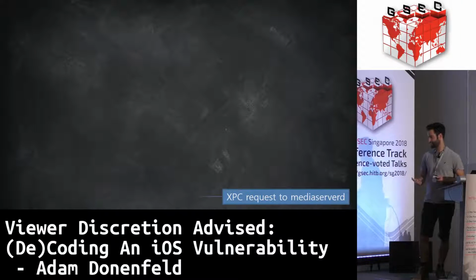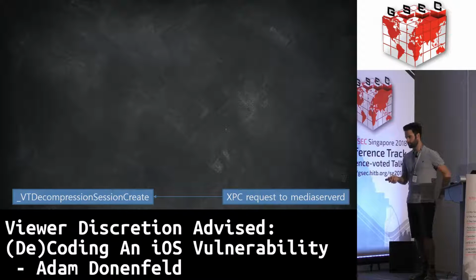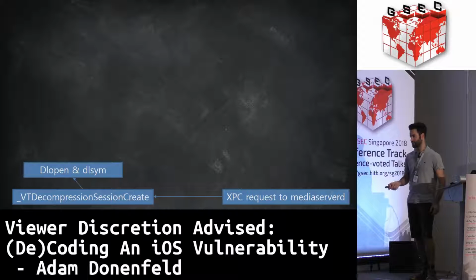So I'm sending an XPC request to media server. XPC is, by the way, an IPC mechanism that Apple created. Basically, you can send information easily in a dictionary or other nice object style. So you do that using an undocumented API called VTDecompressionSessionCreate, which you actually call in your process, and as far as I remember, that's the same function which is being called in media server. And there's a check: if you're media server, then do something, otherwise just send stuff to media server.